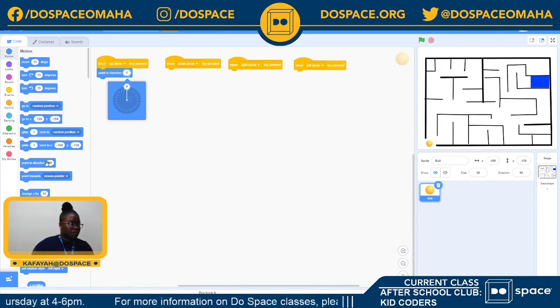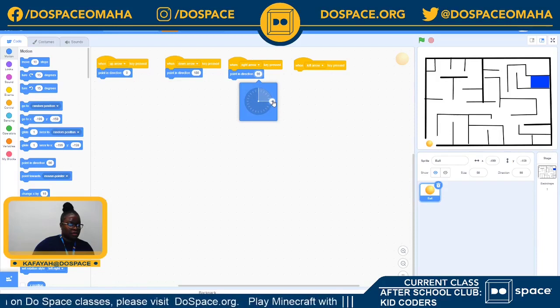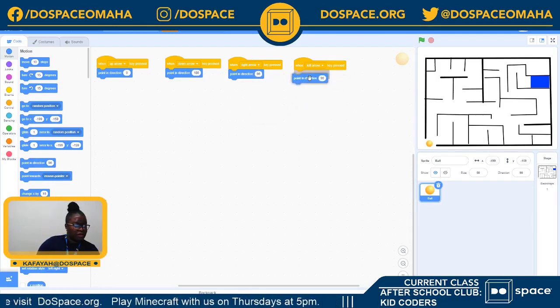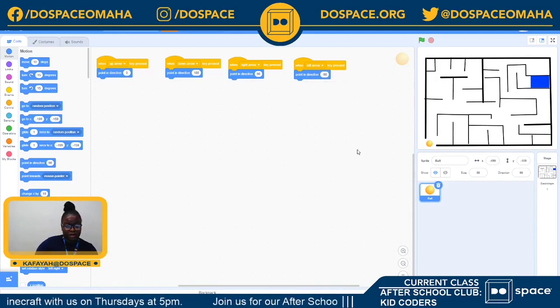I'm going to do the same thing for my down arrow, and I'll do the same thing for my right arrow, and I'll do the same thing for my left arrow, making sure that I use this to point in what direction that I want.